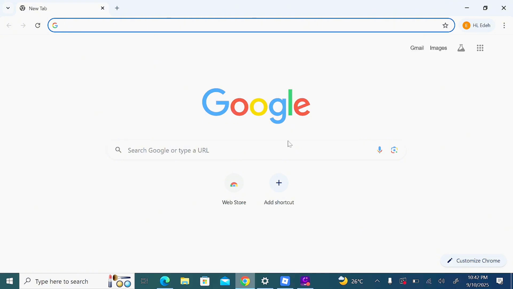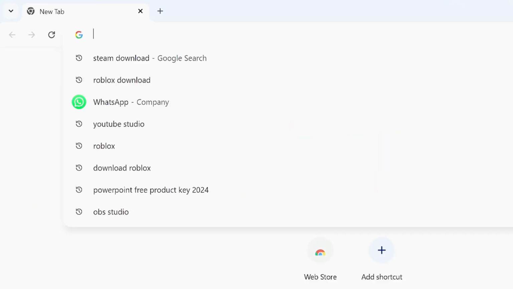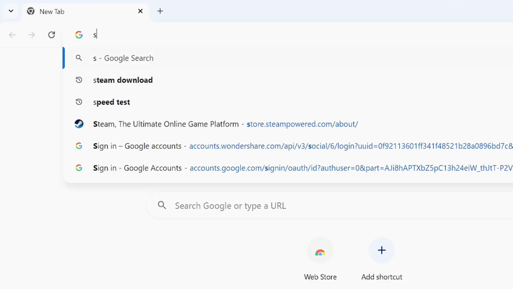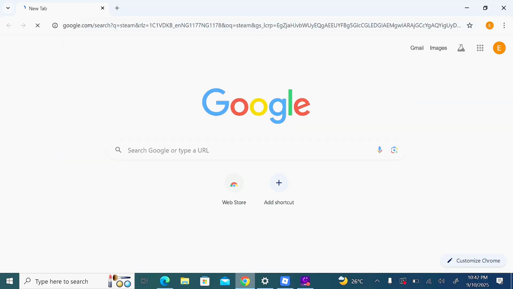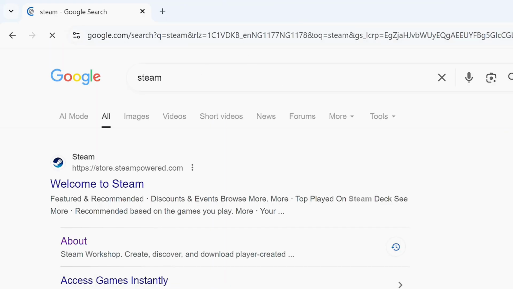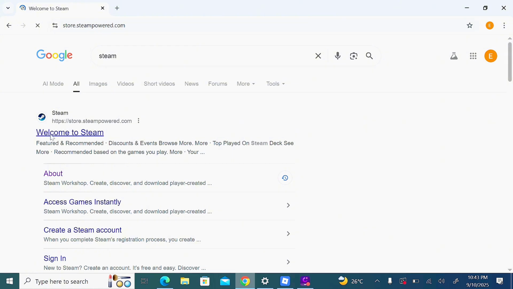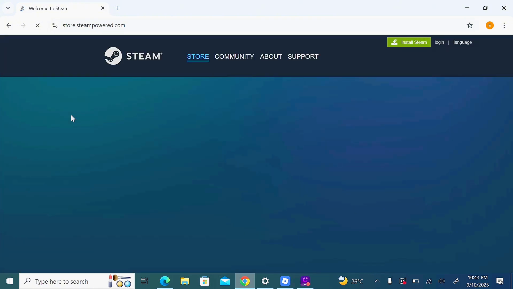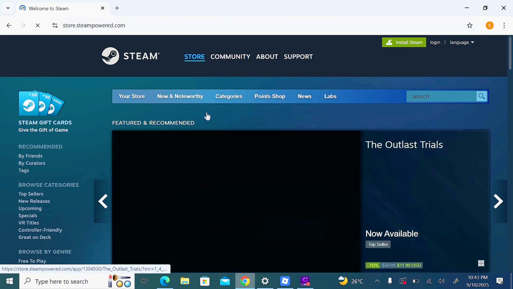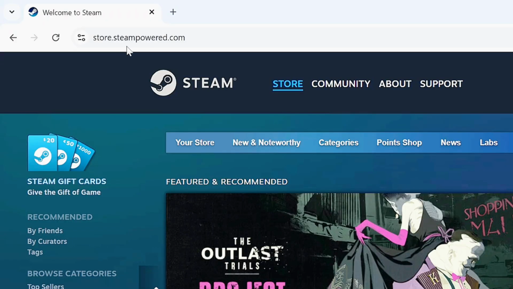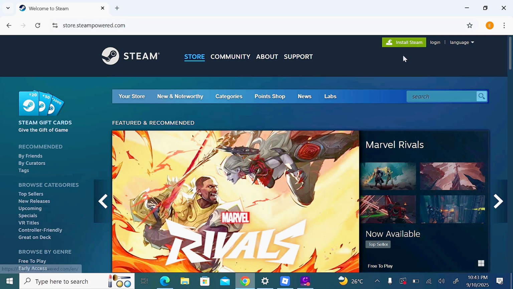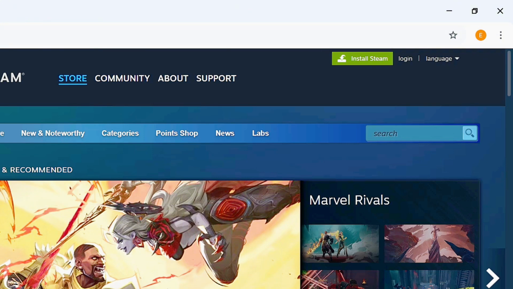Now once your browser opens up, at the top search bar, you want to go ahead and just search for Steam and then just click on the enter button. And from the search results, you want to just select the first link over here, which is the official Steam website. Just go ahead and select it. Now once the website opens up, as you can see, it is actually store.steampowered.com.